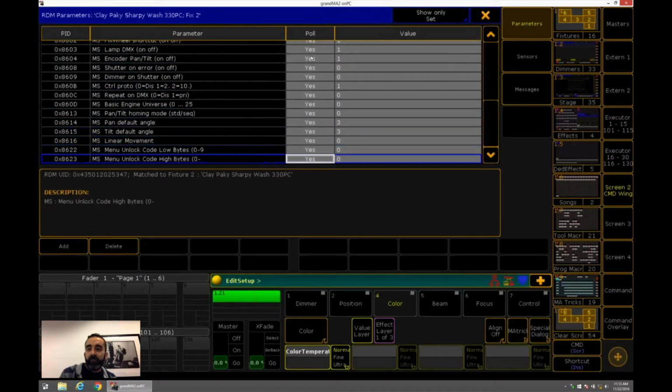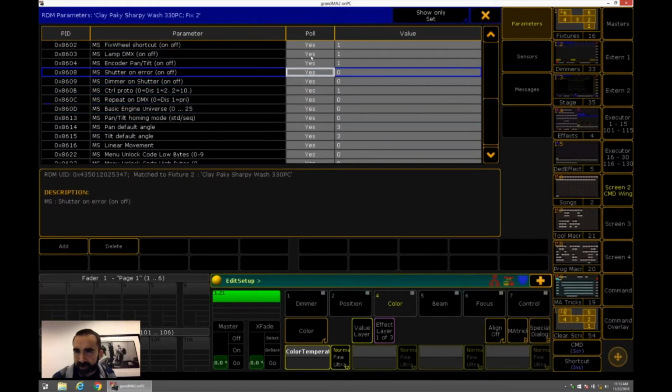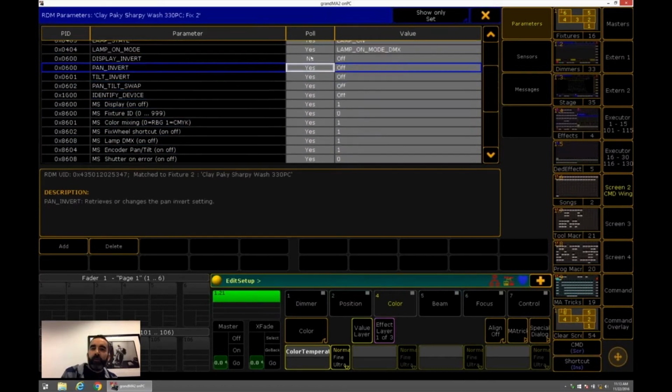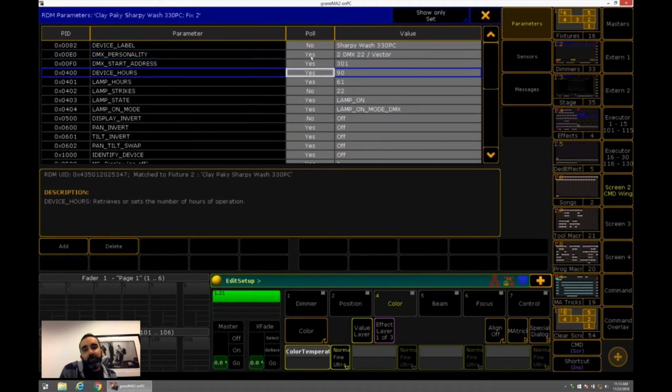But these are all the settings that you might get: modes, pan tilt, homing mode, shutter, errors, all kinds of stuff. What the manufacturer chooses to implement and make available is up to them. So these are the settings, aka parameters.